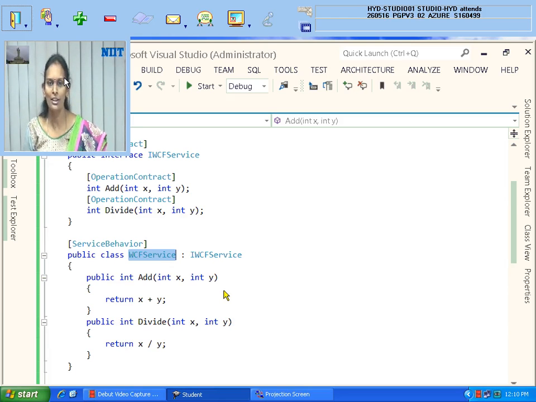We are not done yet, my dear. We have to do this. This is the service. This class is called the WCF service. I gave the name itself as WCF service. You can give ABCD, but that is the WCF service which needs to be hosted.